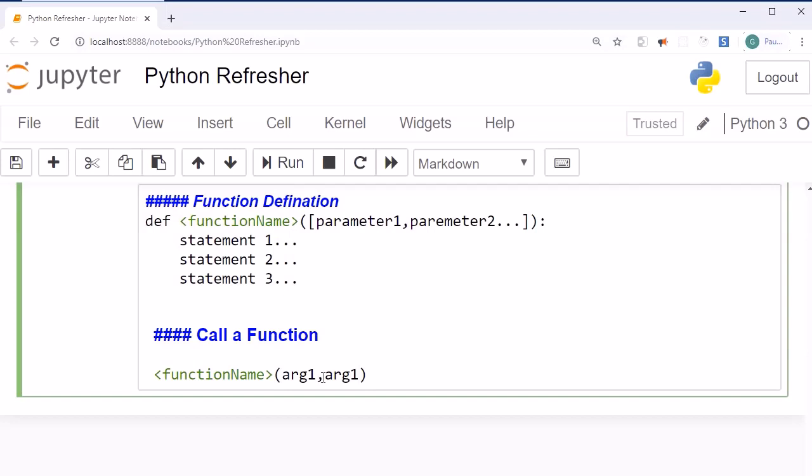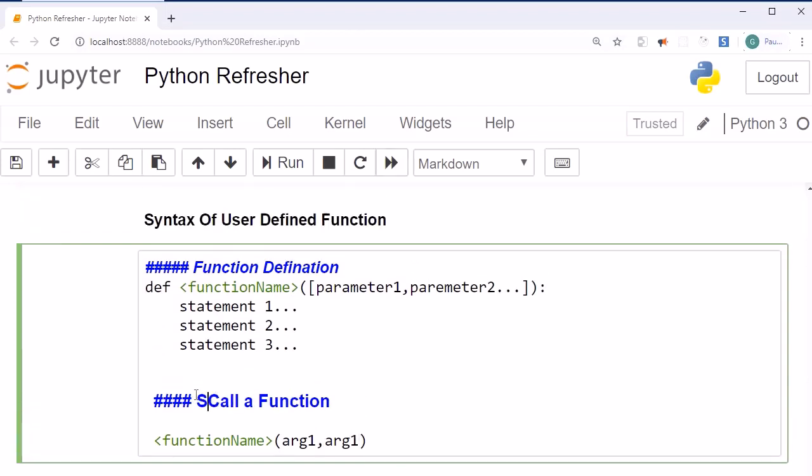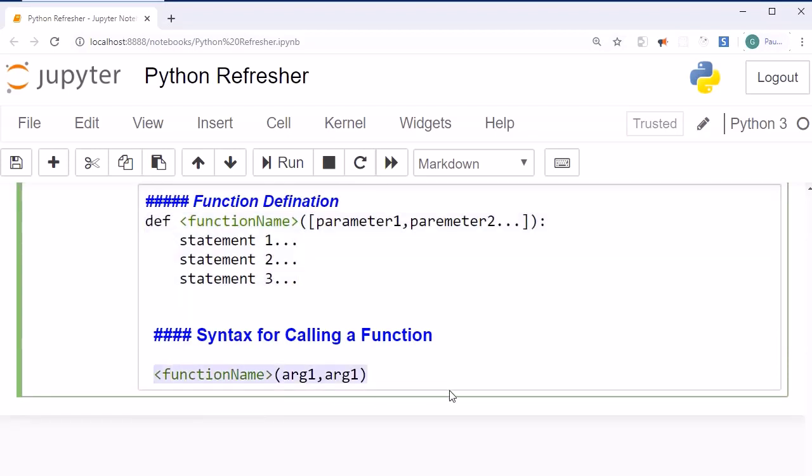Let me first write the syntax. This is the syntax of calling a function. So there are two things you have to remember, and this is very important: you have to remember how to create a function and how to call a function.